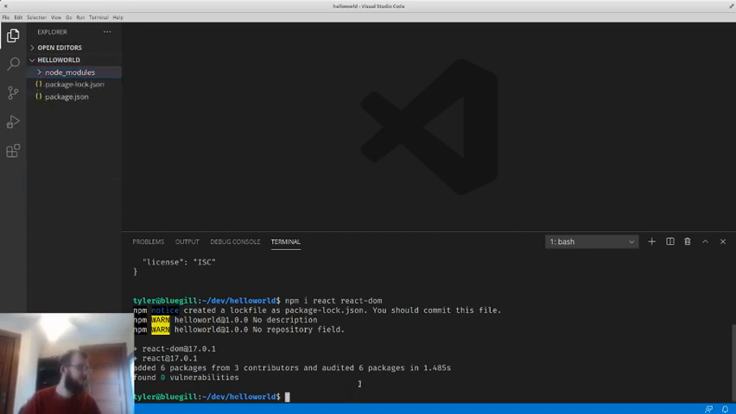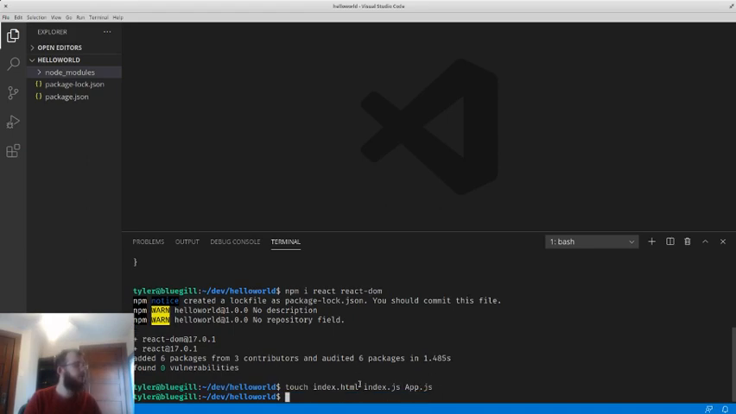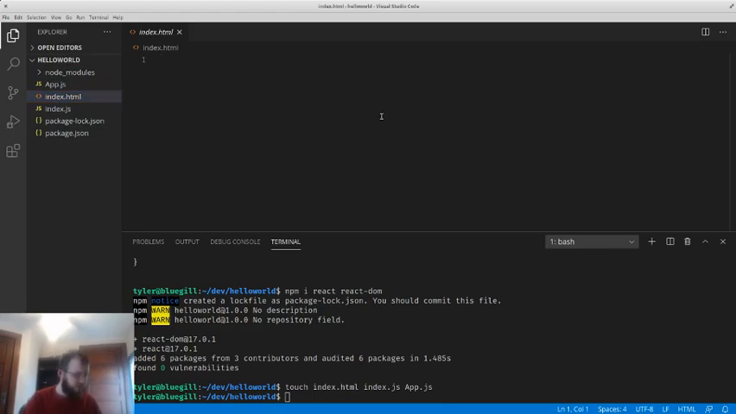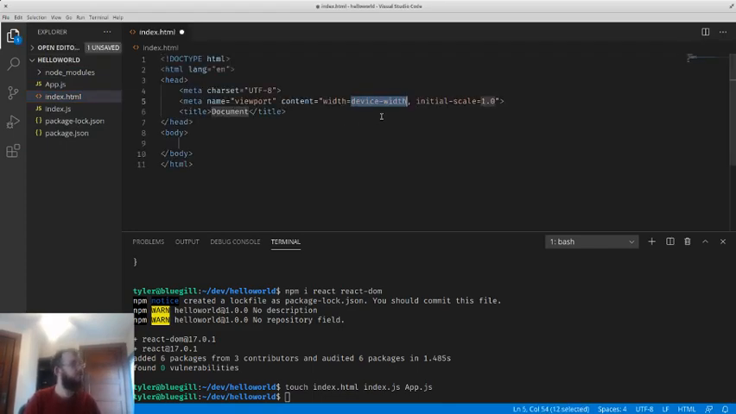So once that's done, let's create 3 files. So I'm going to say touch index.html, index.js, and app.js. And that's going to create the 3 files for us. Or alternatively, you could go up here and click new file. Now let's make our index.html. So we can use the Emmet abbreviation there and hit tab. And we can just call this hello world.